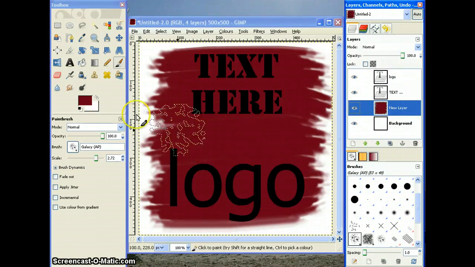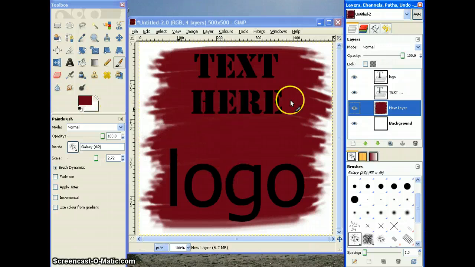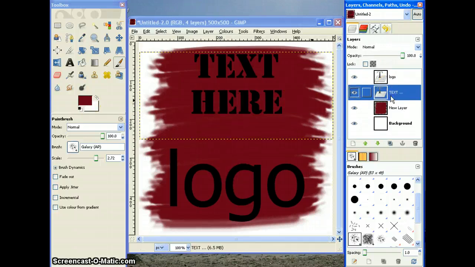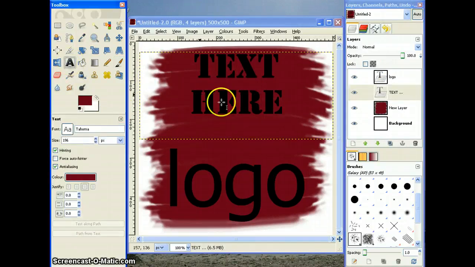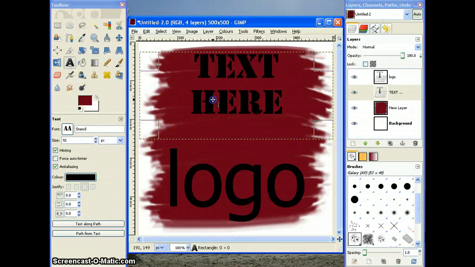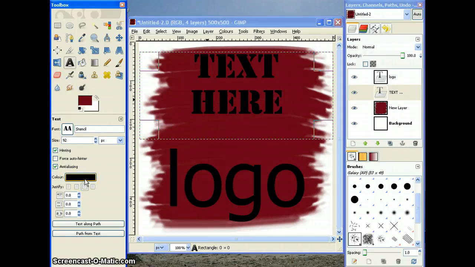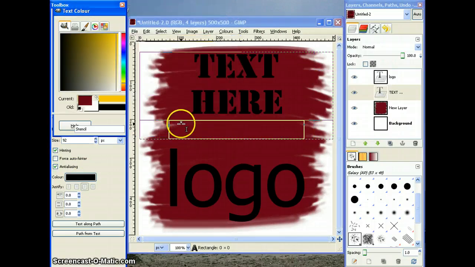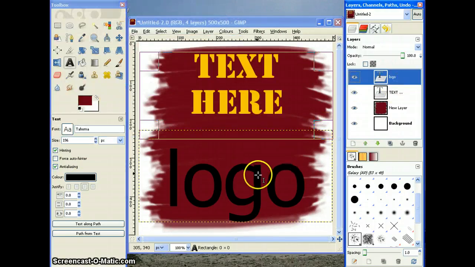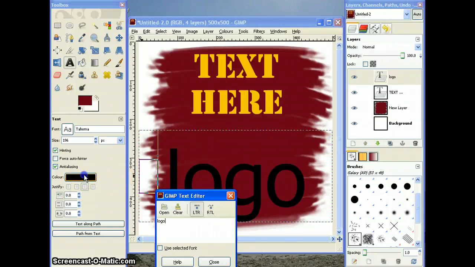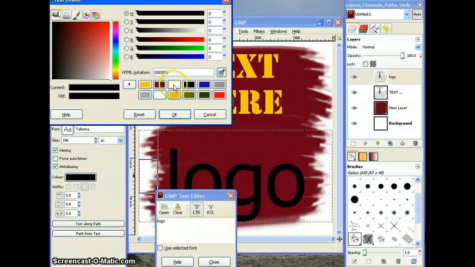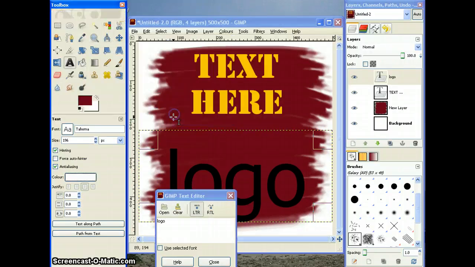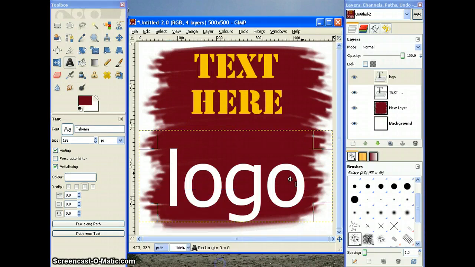Now the last couple of things I'd like to do is to change the colour of the text. That's very straightforward. Just click on the layer you want to edit, click on the text symbol, click on the bit of text you're dealing with, and change the colour here in the text window. I think I'll make that one sort of golden colour, and then logo I might make white. There we go, close that. It's not very beautiful, but I think that'll do for the logo for now.